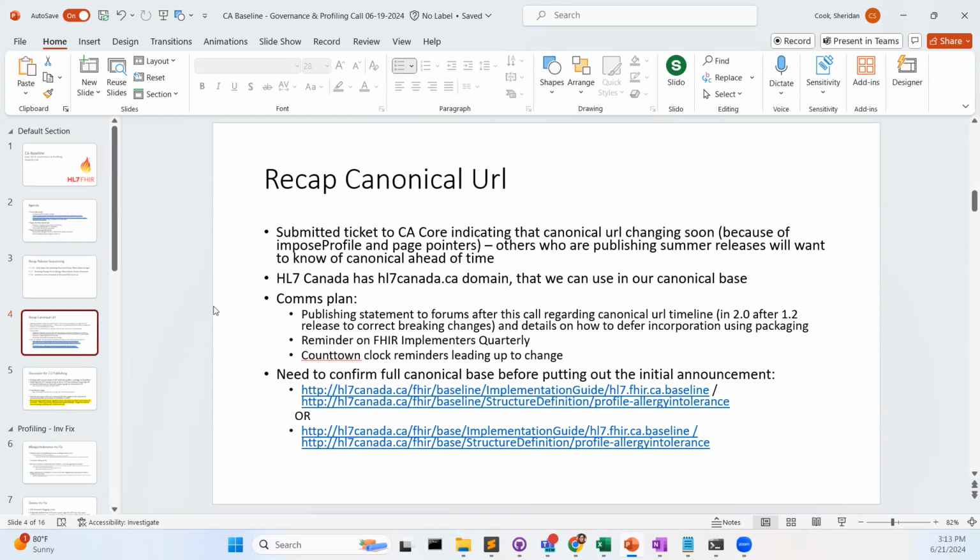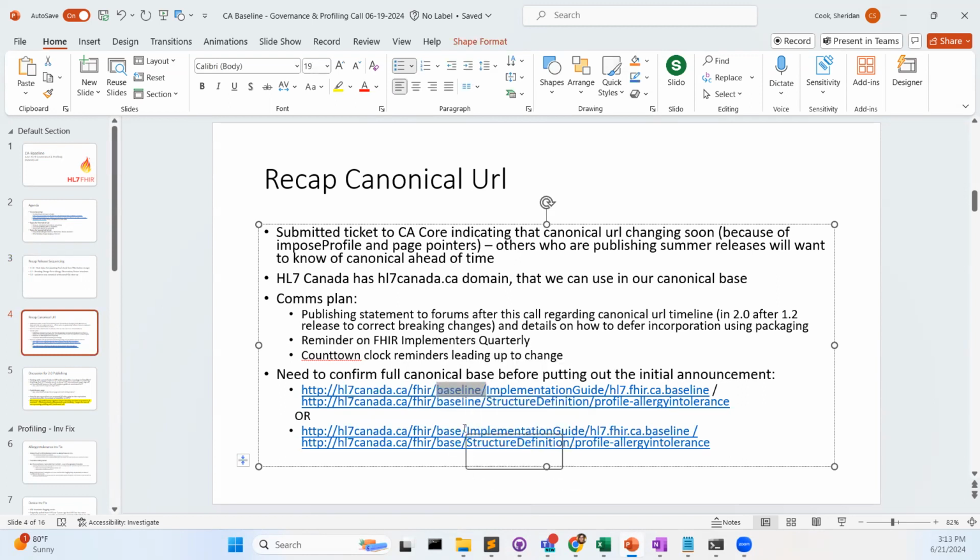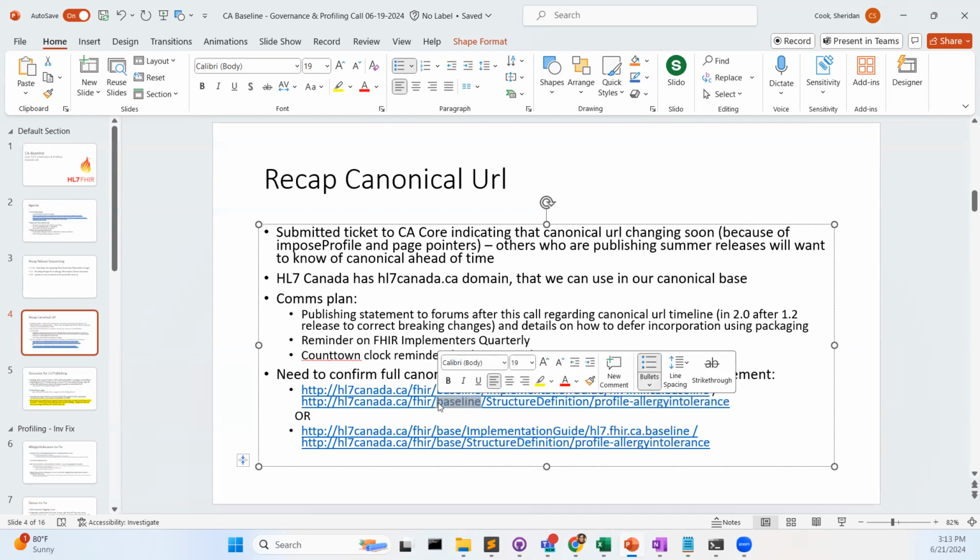But before I put out the announcement on the forums, I wanted to confirm the full canonical base, because we knew this will be the new domain, but I don't know if we ever really confirmed whether we wanted it to be FHIR/baseline or FHIR/base. Here are two expressions of how that would show up. In some places, baseline is very clear, like if you're talking about the actual implementation guide. For profiles, it may be less clear, because they don't have baseline in the actual URL unless it's further up in the base.